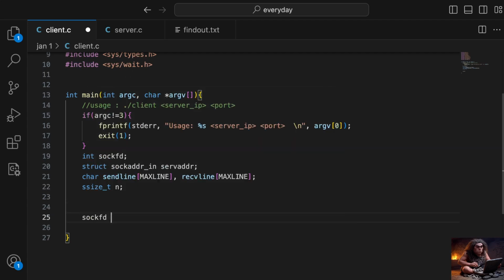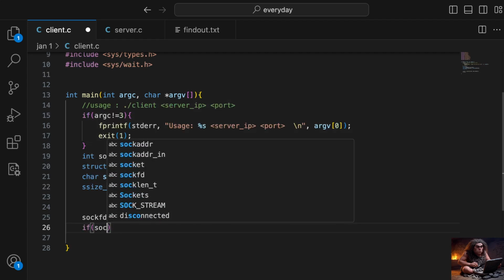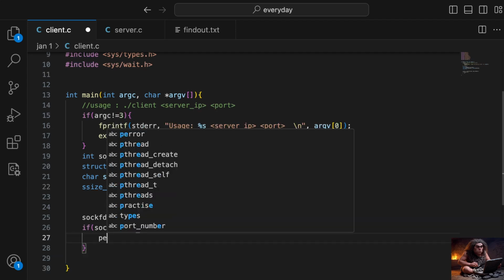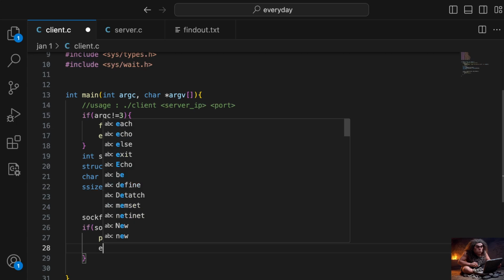Then socket, sock FD, which is just socket AF_INET, SOCK_STREAM. Just check if it should be less than 0 basically. Error socket, exit 1.